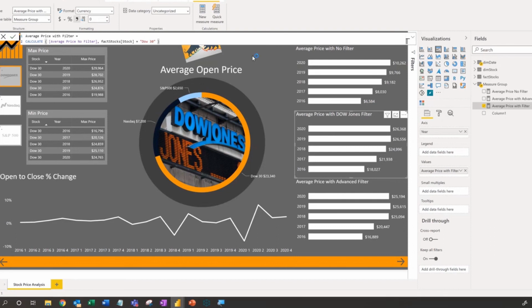So if I go ahead and just click the check mark button, you're going to see that this still remains the same because it's still the same measure. We're just now referencing the measure that we created beforehand instead of typing out the DAX equation.